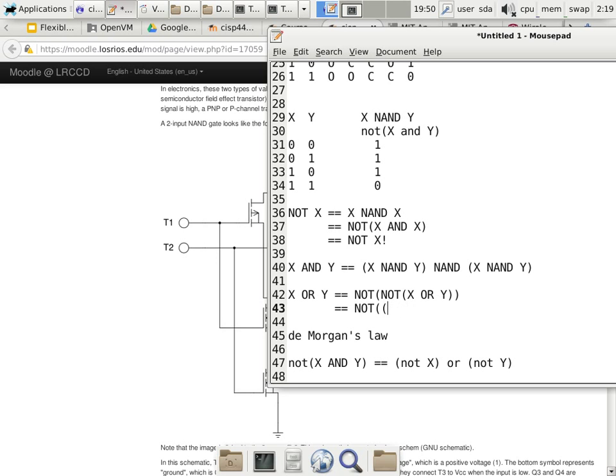It becomes not x and not y. Is that okay? That's just the application of De Morgan's law to the negation of x or y. Okay or not? Okay. So if this is okay, then we still say, well, that doesn't look like NAND to me.